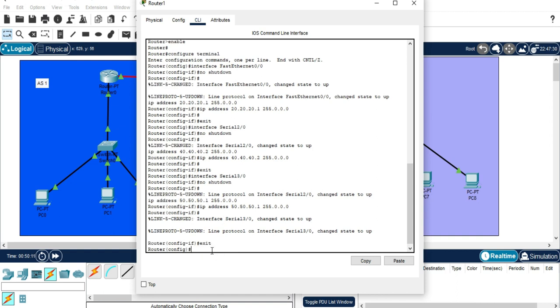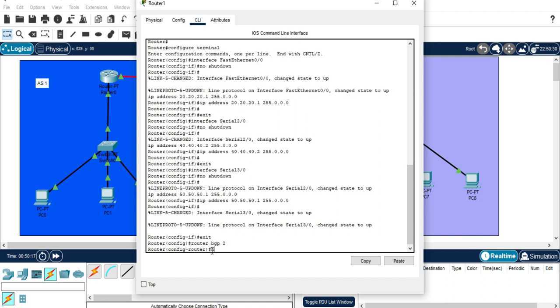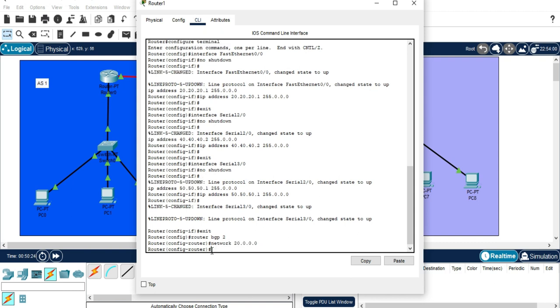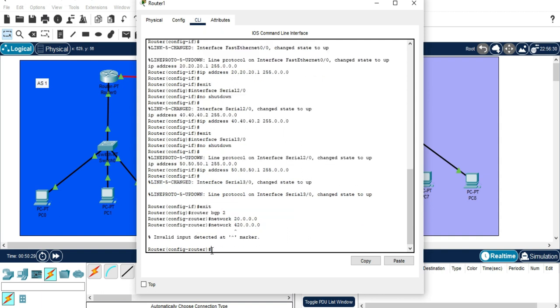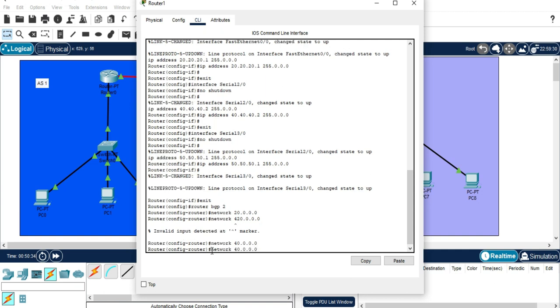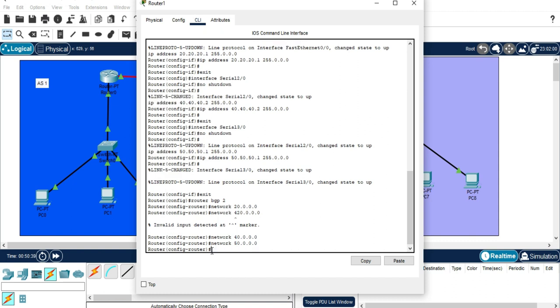And now here, let's type router bgp 2, network. The first network we have is 20.0.0.0, and the second network we have is 40. Oops, mistake. So 40, and the third one we have is 50. Okay, so now the network assignment is done.